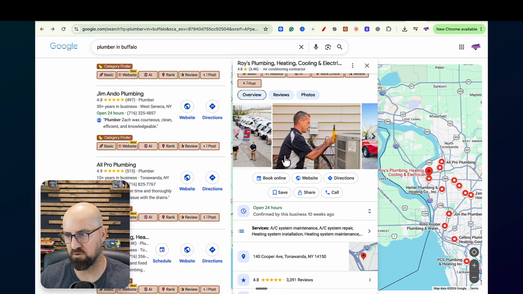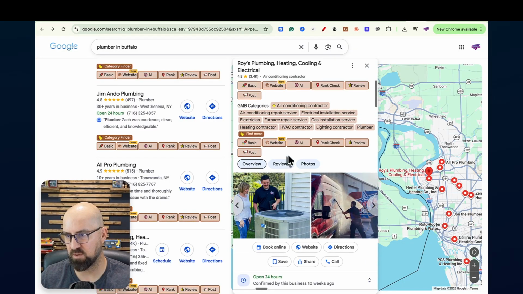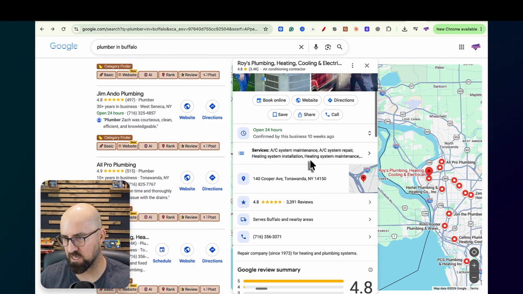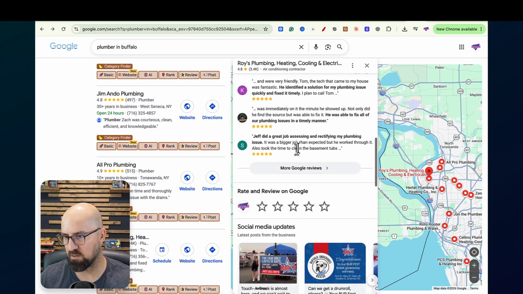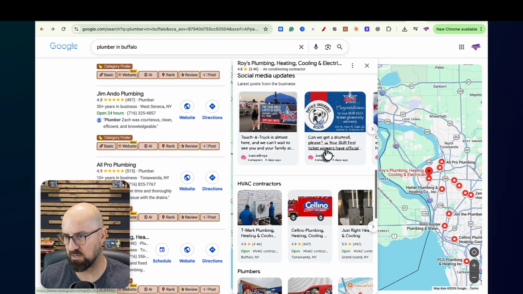So you got to put your photos of your business. You want to make sure to put categories. They're doing a good job here with their categories. They have the main one, then they have the subcategories. So they're doing a good job on here. They have their services, address, reviews, phone number. All of these make sense.